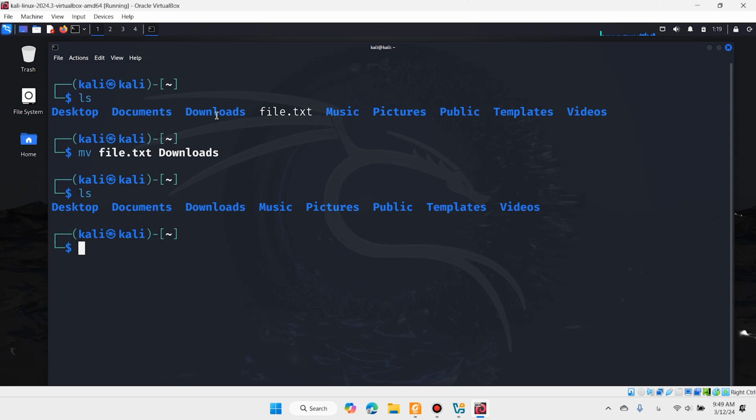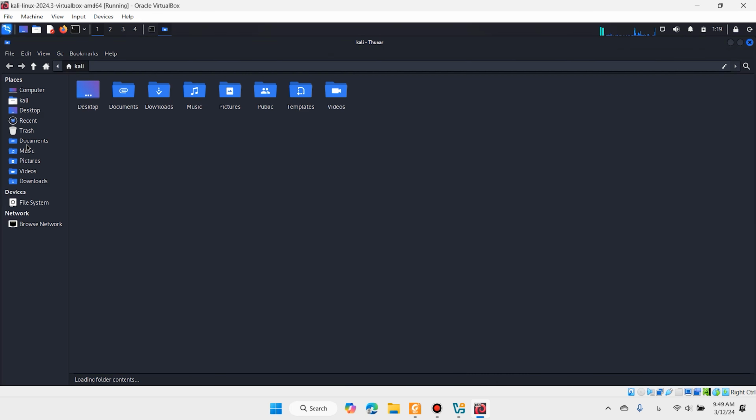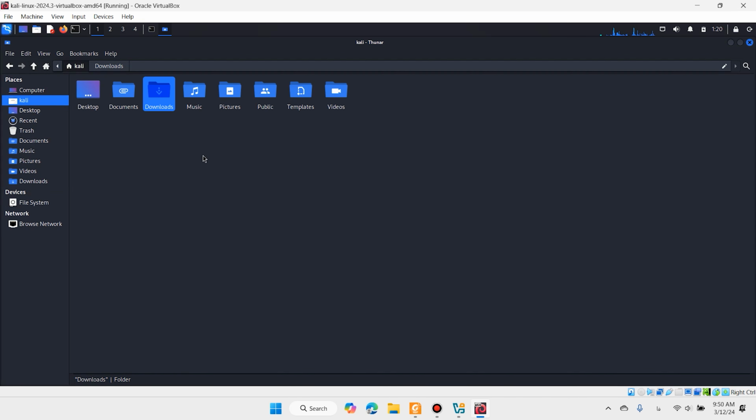Let's check the Downloads folder. cd Downloads, ls. We moved this file from home to the Downloads folder. And you can also find it graphically. Downloads is here, this file is here. I want to cut this file and paste it on home because we need this file.